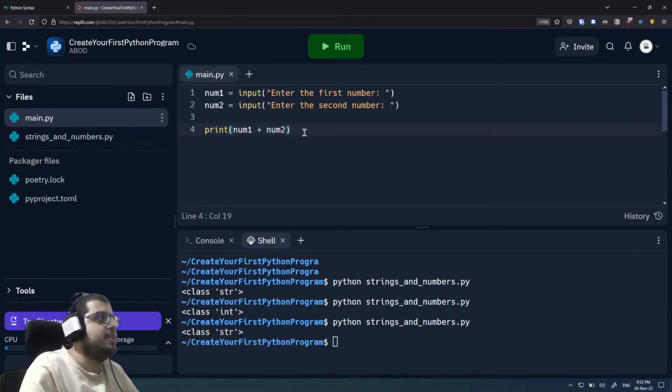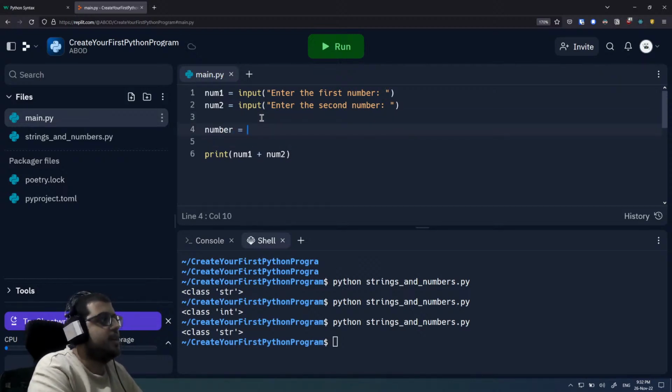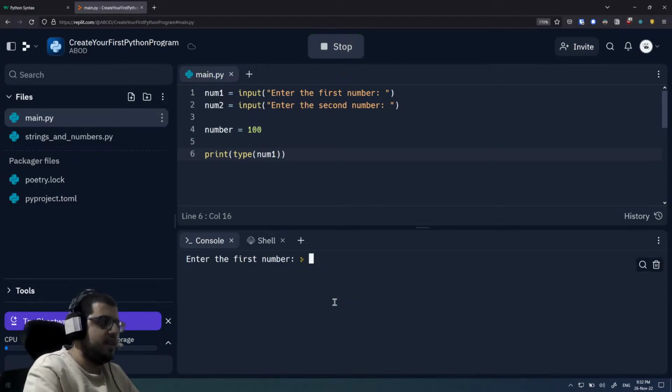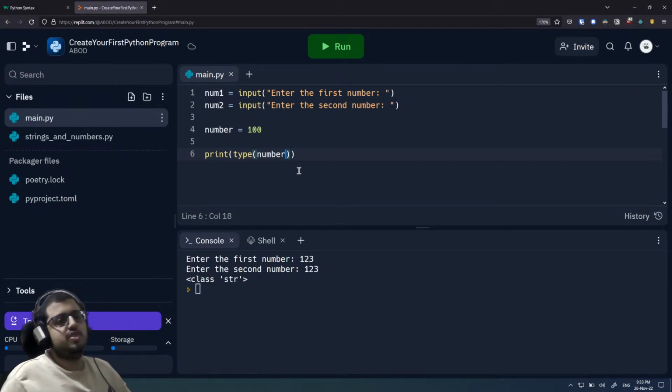Now here's the cool thing. If we go back to the main.py and create a number over here, let's say 100, and then we print the type of number 1, which we would provide over here. Sorry, let's run this again. It will ask us for the first number, we will give it some number, 1 2 3. It will ask us for the second number, whatever. It will tell us that this is of type string. But if we gave it the number variable, it will tell us it's an integer.